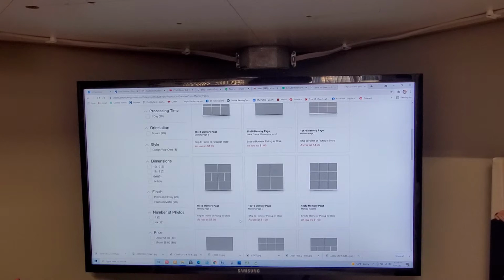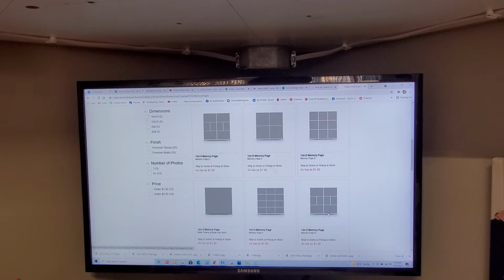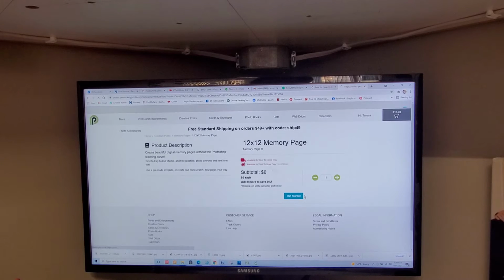And what I'm going to do is choose the one that I typically always use, which is a 12 by 12. It's a memory page 12, okay? So that's typically the one I use. I'm going to open that up.